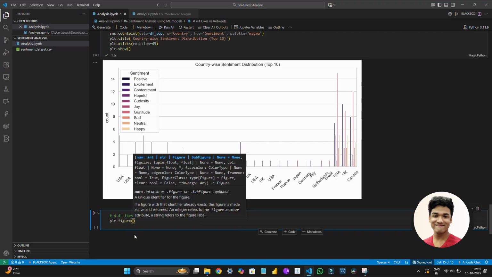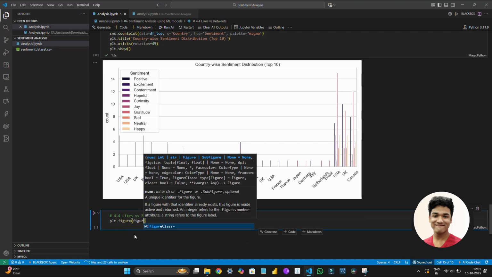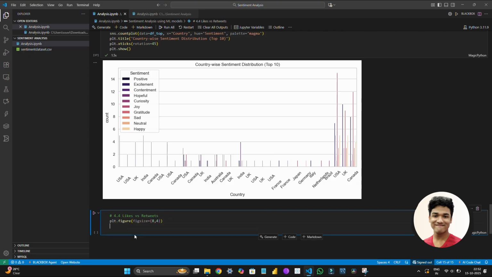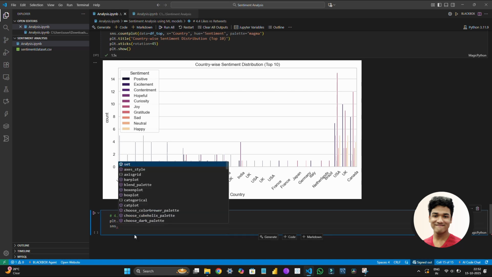Likes versus retweets. sns.scatterplot(data=df, top x=likes, y=retweets, hue=sentiment). This shows if popular tweets, those with the most likes and retweets, have any sentiment pattern.